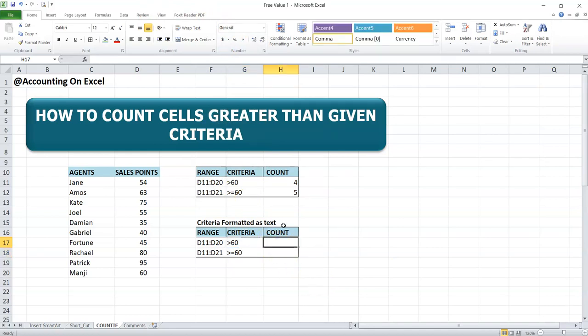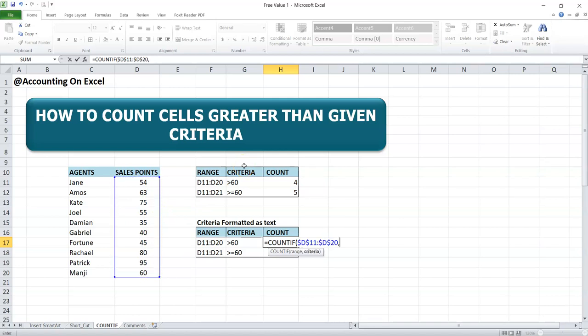So what I'll do is just use the same formula, COUNTIF. What's my range? From this point to this point, right? So I'll just make this an absolute cell reference. Then what's my criteria? Instead of typing it, I just select the cell, right? And enter. That's it. So you see it's the same.